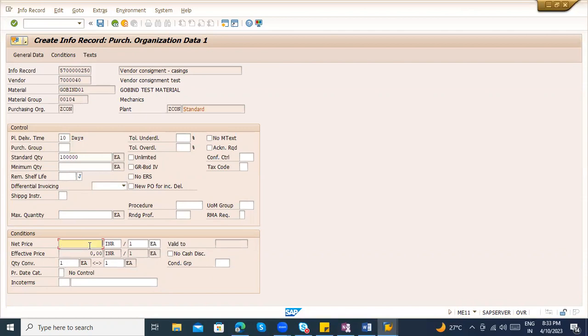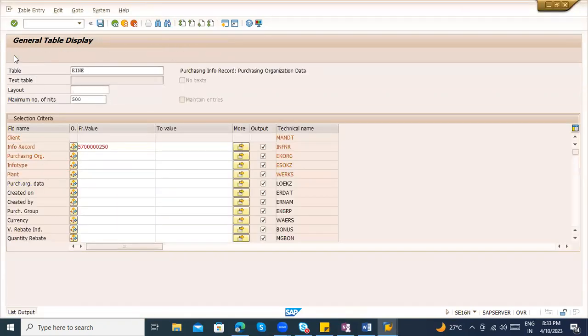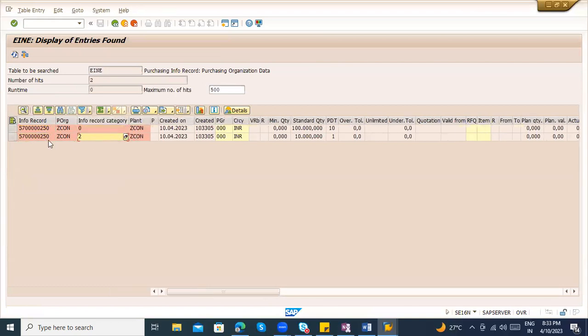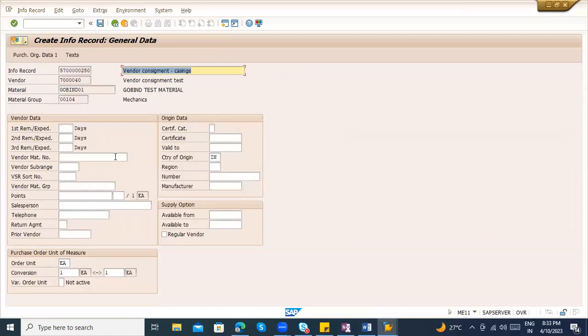Again, the prices and everything will be different. Let's assume that it is different. In this case, what will happen? If I refresh this one, I will get the same info record number, but the category will be different. There is no separate info record number. It is the same info record number. Even if it is subcontracting, if you created it, then the same will come.